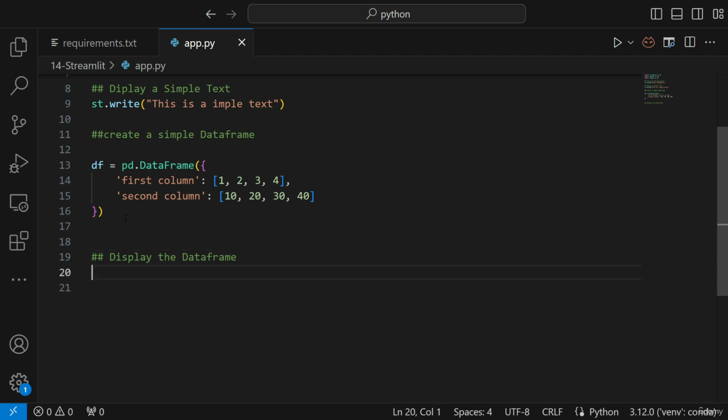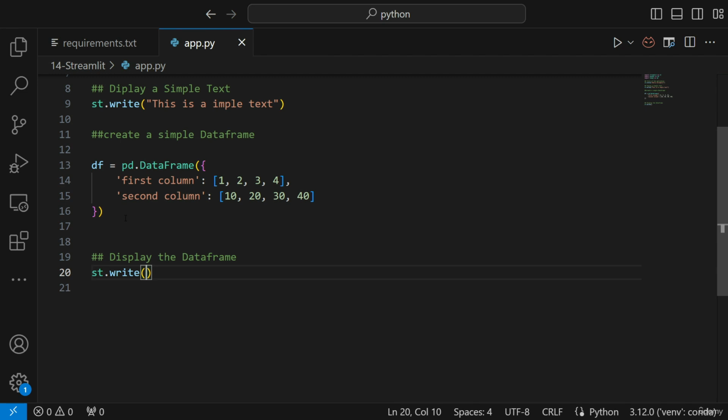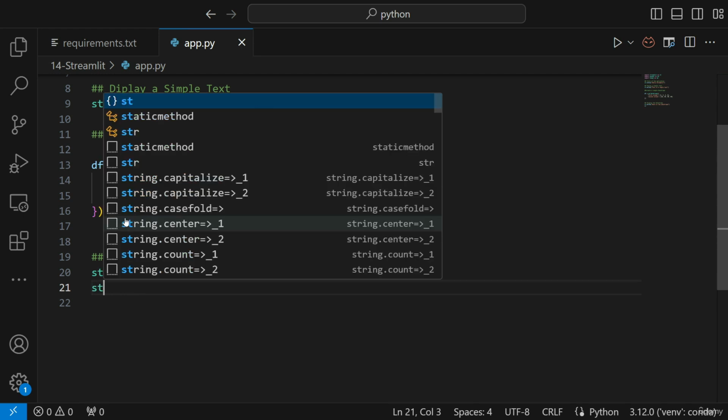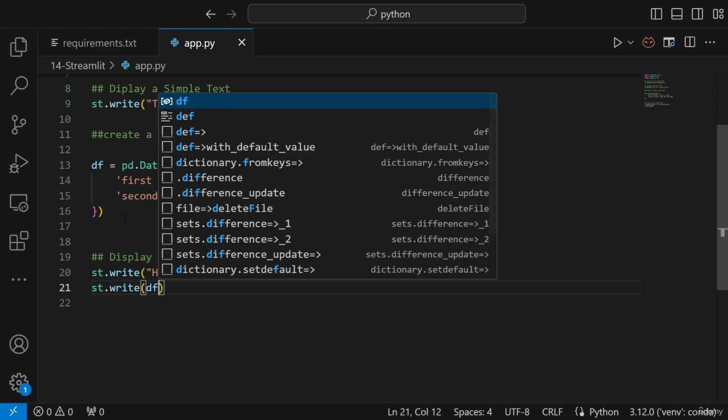Okay. Now displaying the data frame, again I can go ahead and write st.write, and I'll say, hey, here is the data frame. Okay. Let's see how the data frame will get displayed. So I'll go ahead and write st.write again. So write is a function which will be able to display this particular data frame.